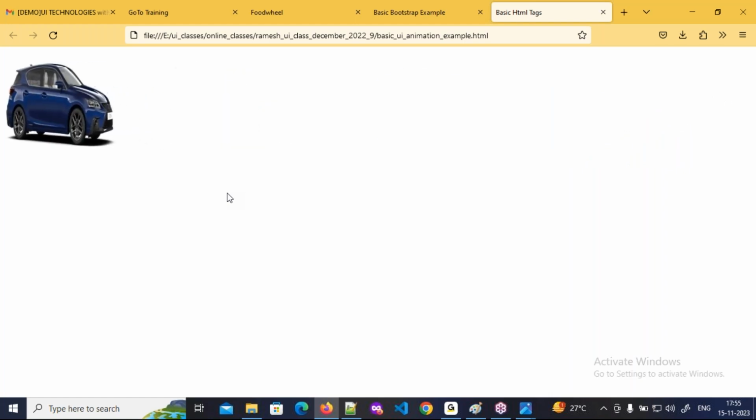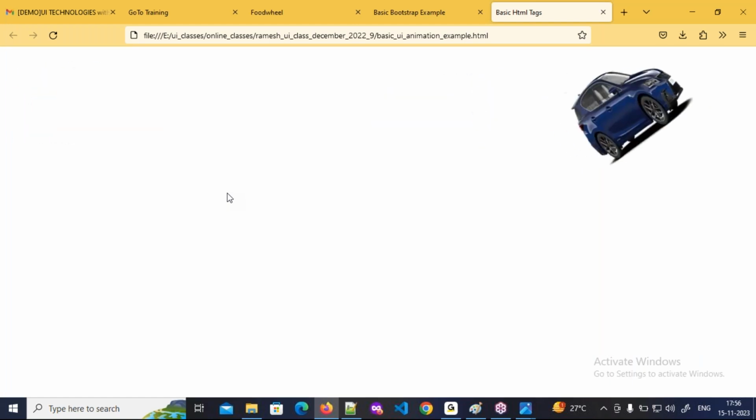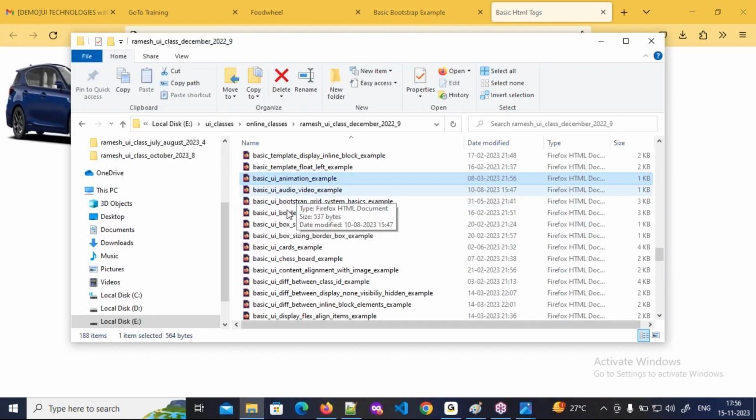In previous days, if you wanted to do this type of thing, we needed to use Flash. What is it, everybody? Flash, Adobe Flash software. But now we can do it only in CSS. In CSS only we can do it. Okay, everybody, right? Animation is there. Audio and video also, I'm telling.